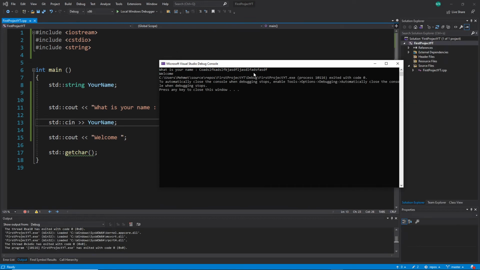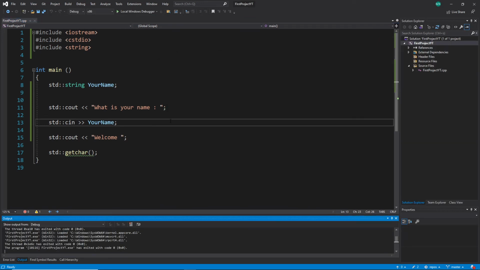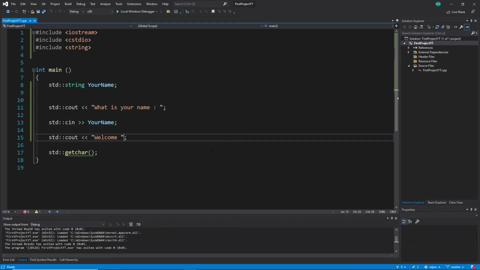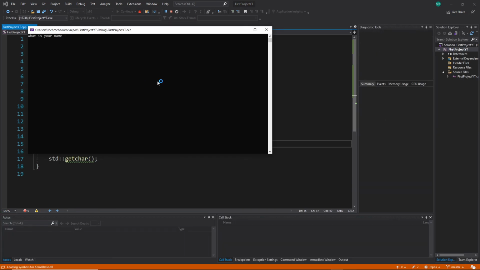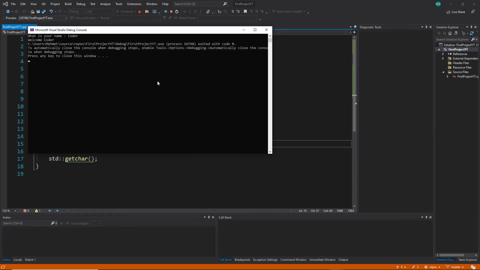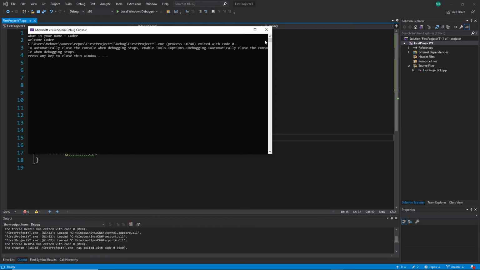So, and now we have "welcome", still an error. And the next thing you have to do is, of course, putting out, and that you learned already, how we put out a variable. Just add this variable here, your name, and save. And when we debug now, it should work. Cool. What is your name? Coder, and welcome coder. That's good.